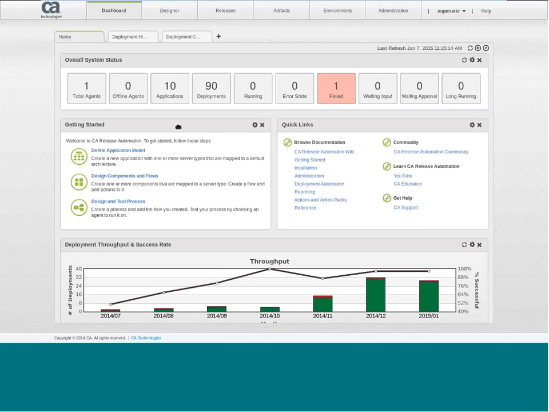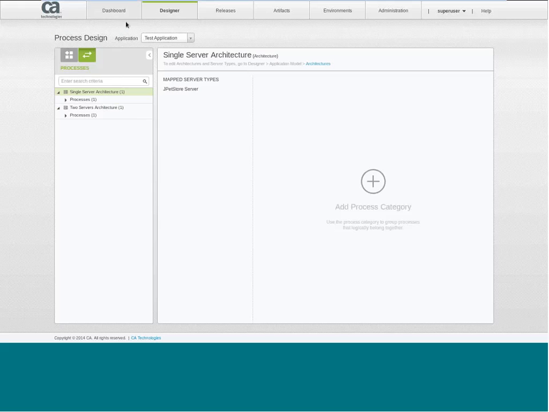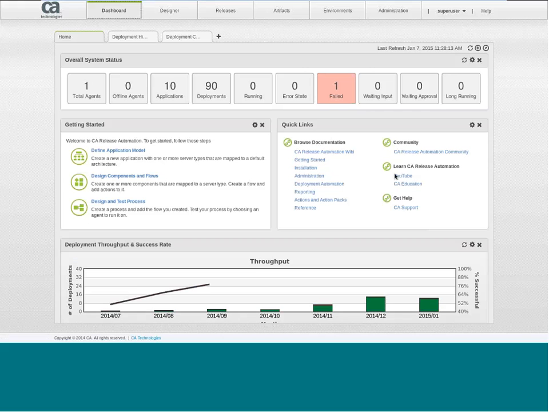So this Getting Started widget is there to familiarize new users with the product. It provides direct links to common activities in the UI. So for example, if I wanted to design and test a process, if I click this link, I'm transported to the right location in the UI. Then the quick links give you access to resources about Release Automation, such as the online and offline documentation, Release Automation community links, YouTube channel, etc.